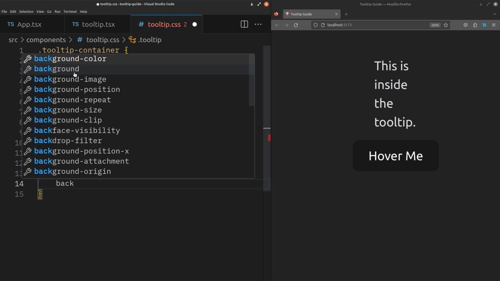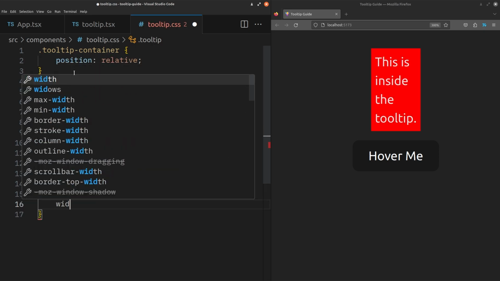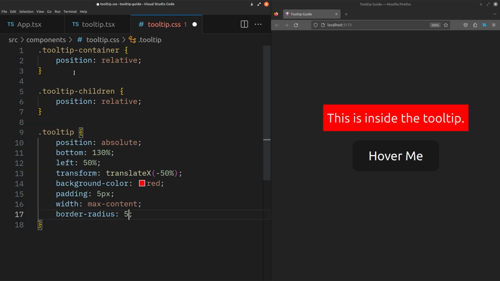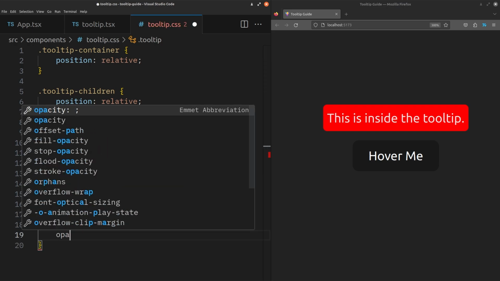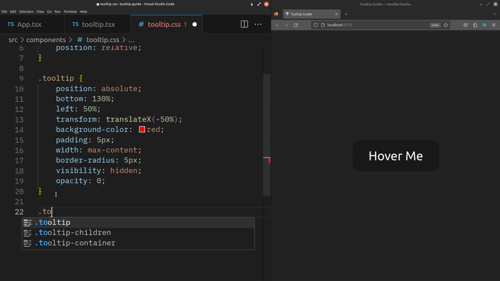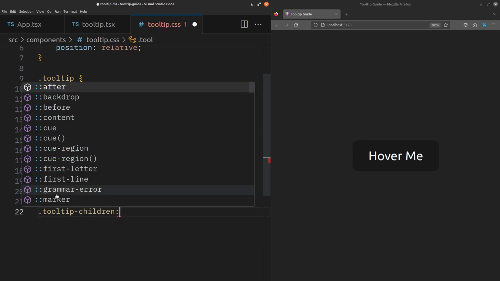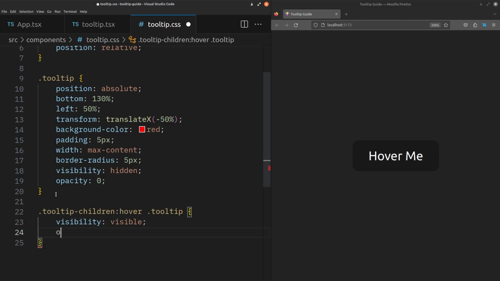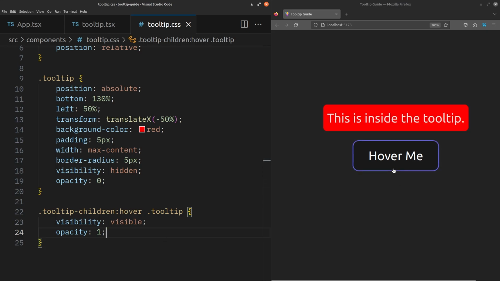Give your tooltip a background color, padding, and some radius to give it some life. Make sure to have width as max content, so all your text appears as one line, if that's what you desire. We want to only display the tooltip if we hover on the button, so give it a visibility of hidden and opacity of 0 for now. To add the hover functionality on our tooltip children class, when it is hovered, we want to make our tooltip visibility visible and opacity 1. Now, if you save and hover over your button, the tooltip will appear.